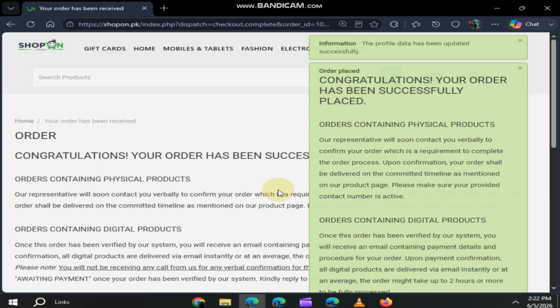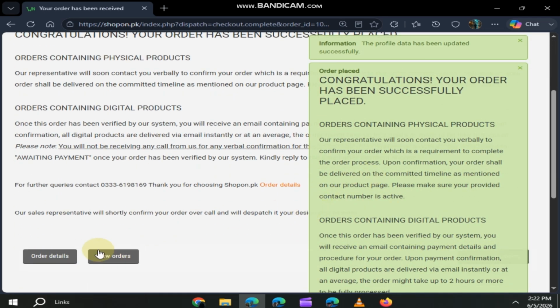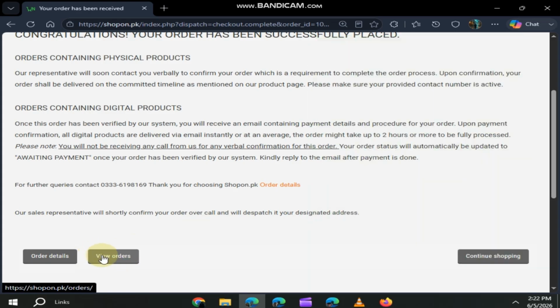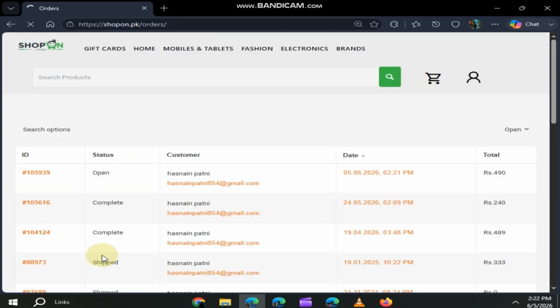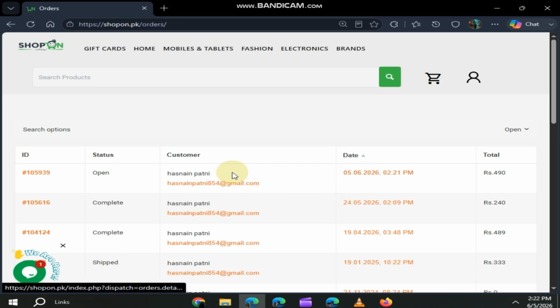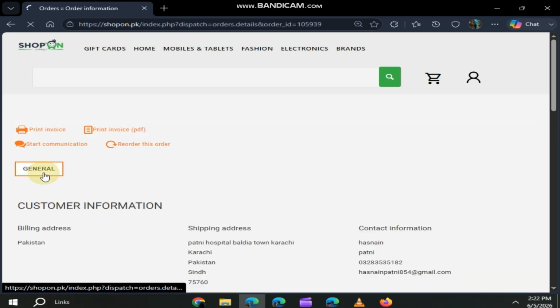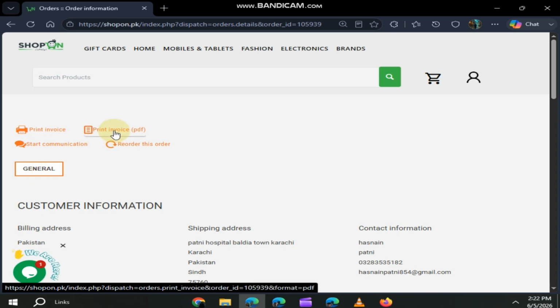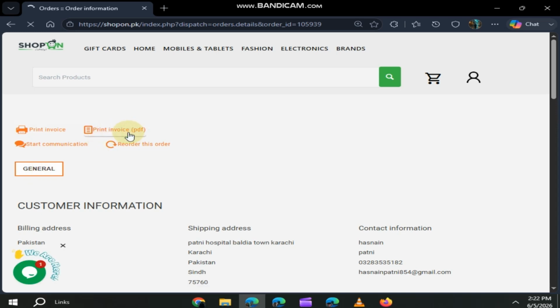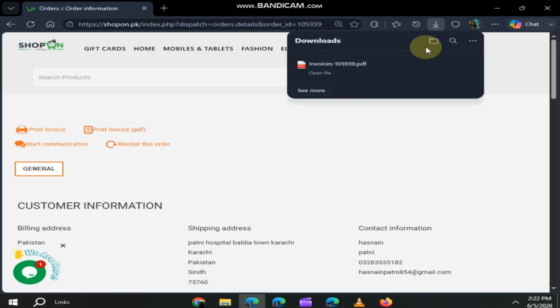After submitting the order, you'll see a confirmation message indicating that your order has been placed successfully. The next step is very important. Download your invoice because we'll need it later in the process. If you don't see a download button, don't worry. Shopon also sends the invoice to your registered email address, so you can download it from there as well. Make sure to keep the invoice handy.